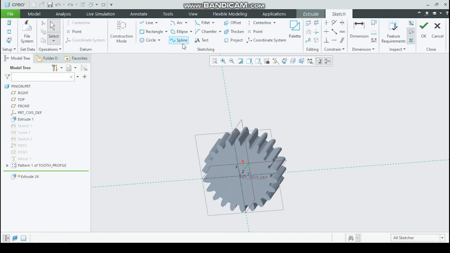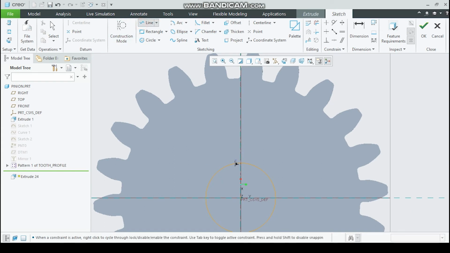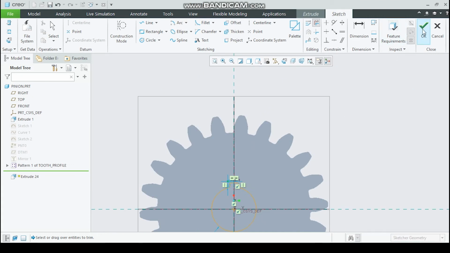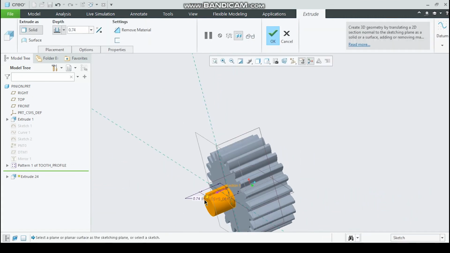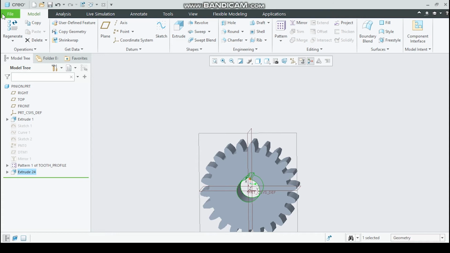I'm gonna extrude, make a circle, and let's make a keyway too. Divide it over here, that will help you in making it equal, and use this to make it equal. Just delete the unnecessary segment, press OK. Now you can change its direction and the material has been removed. Here your pinion is ready, just save the part.